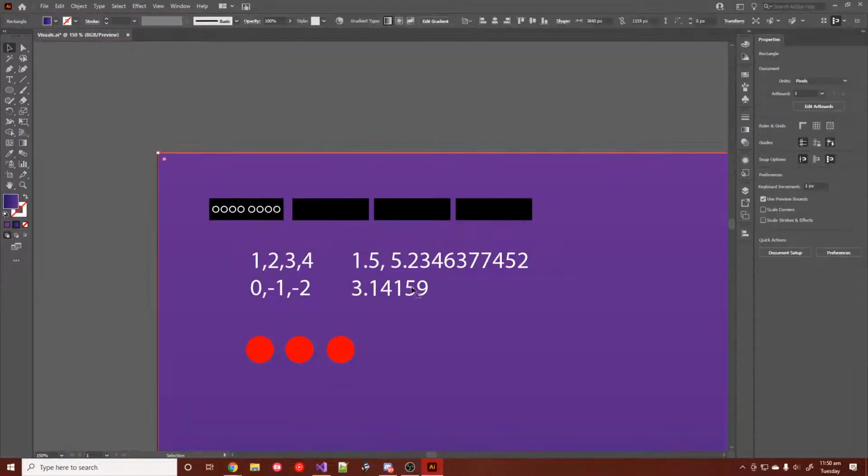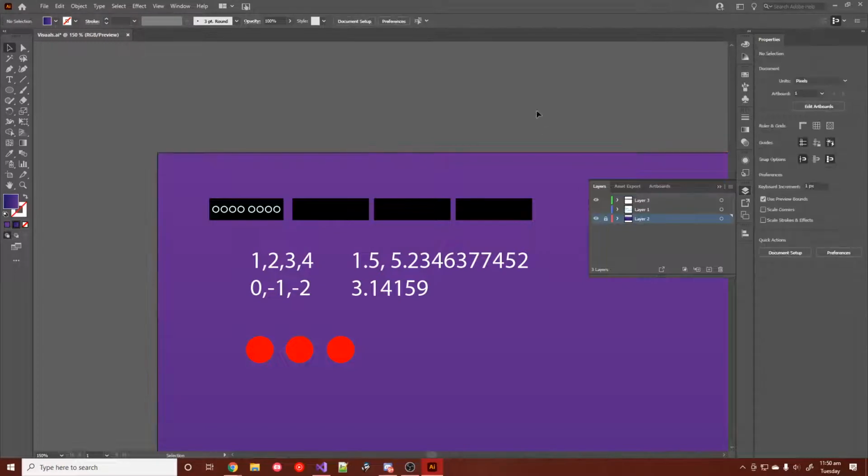I should make this a locked layer. There we go. I'm so sorry. There we go. Now it's locked.